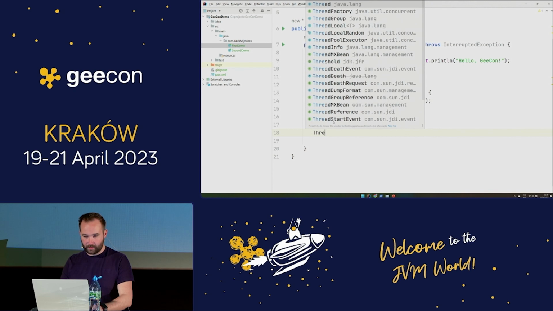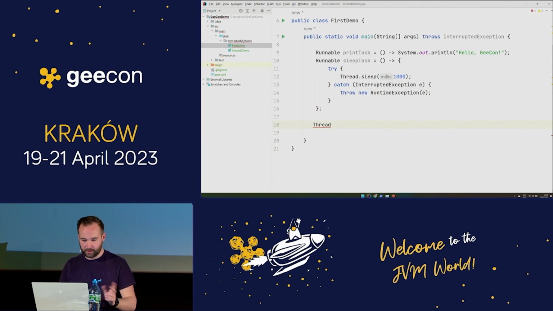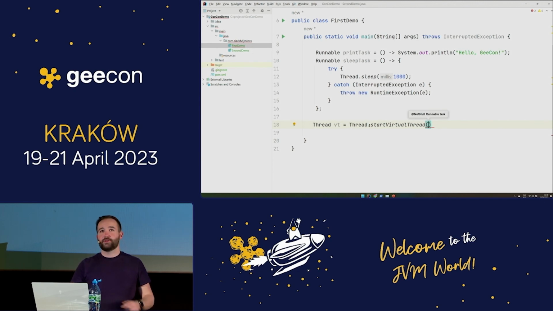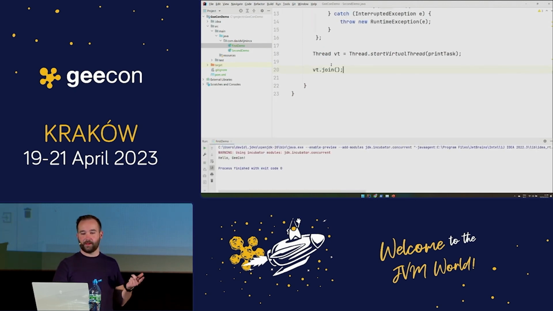A virtual thread is just a new kind of thread, so I can still use a normal thread. There's no virtual thread constructor. I will call this one VT, short for virtual thread, and I will use the new static method, start virtual thread. We don't use the constructor. There is just a static method that you can use to start the virtual thread, and then we can just give it the task, for example, the print task, and then just a vt.join, because I want to see the result printed in the console. So when I run this, a virtual thread will be created using start virtual thread, and it will immediately start running.